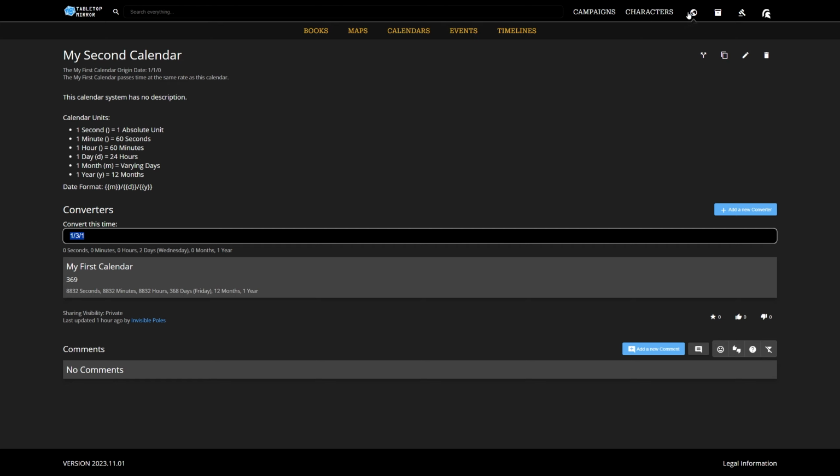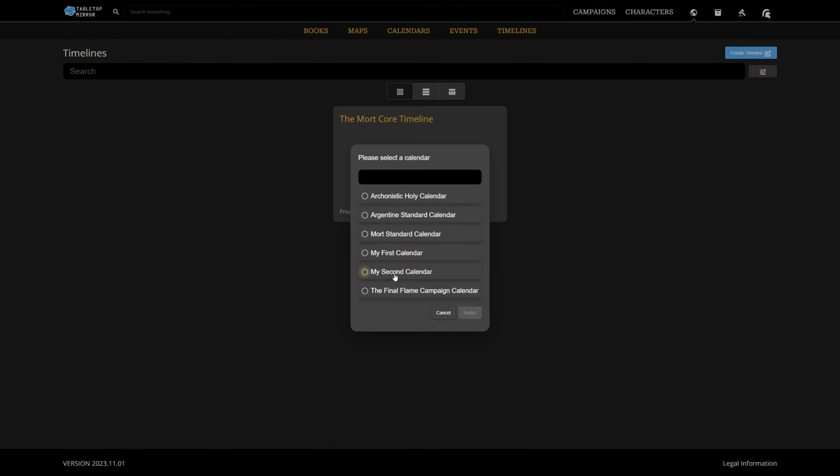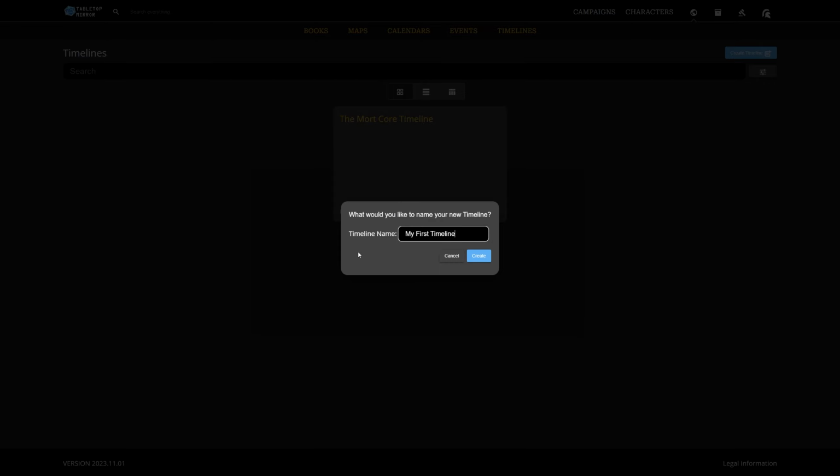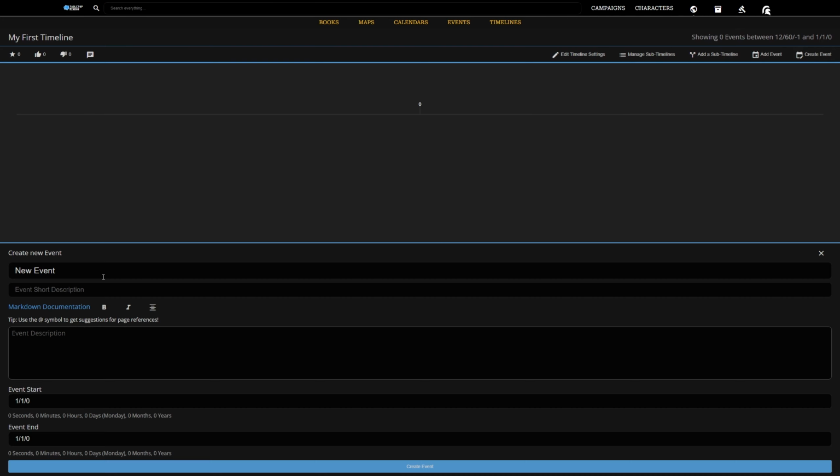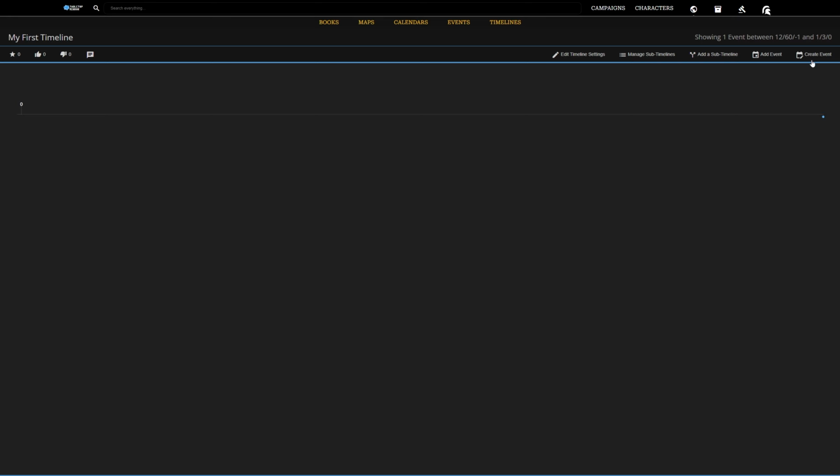Now let's use our calendars for something useful. Going over to the timelines page, let's create a timeline based on one of our calendars. Our timeline's empty, but we can fix that by creating an event. We'll make it start on the 3rd day. Notice how when we click Create, it appears on our timeline.